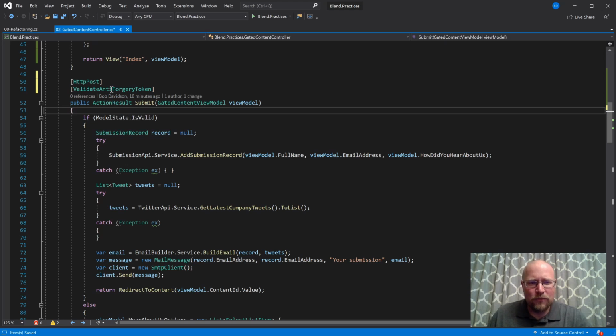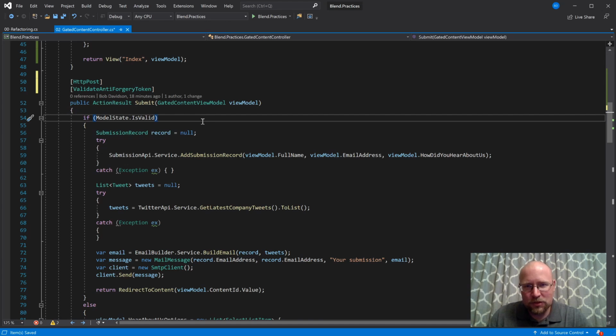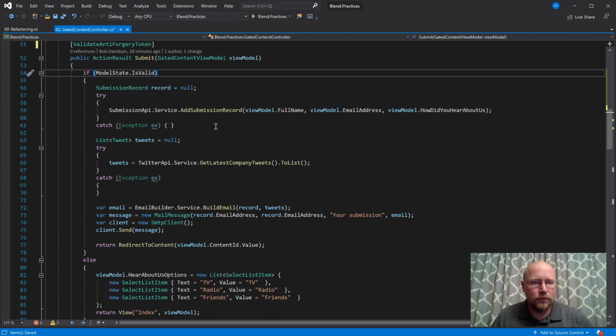But yeah, if you're doing a form submission of some kind, and that form submission has a consequence, you should probably validate anti-forgery tokens. You will have to add Html.AntiForgeryToken, something like that, to your form in the view. But that's all you really have to do. Okay, so let's take a look at what this is actually doing.